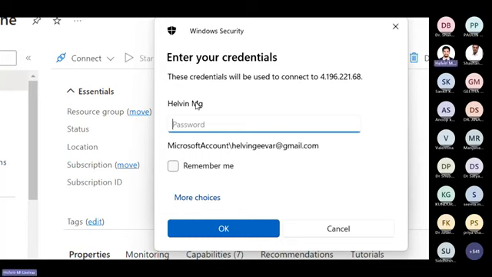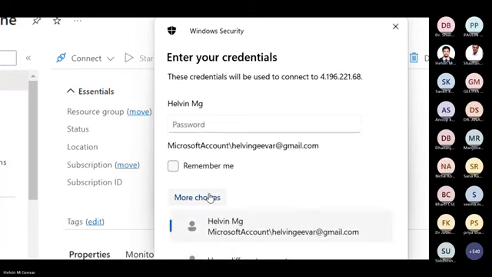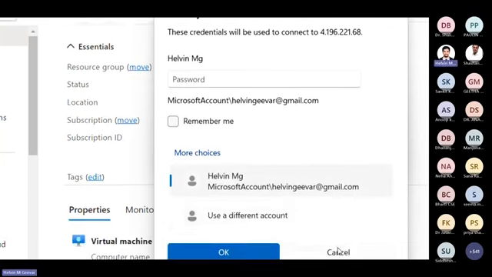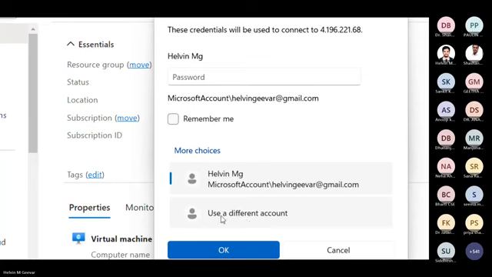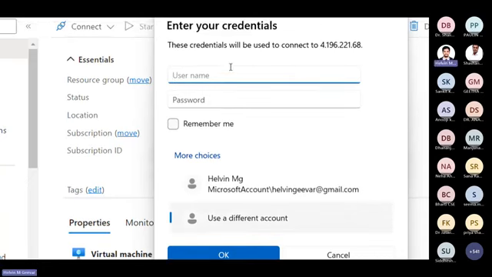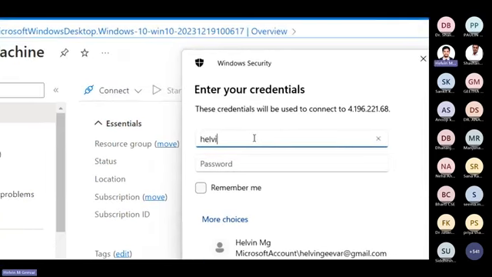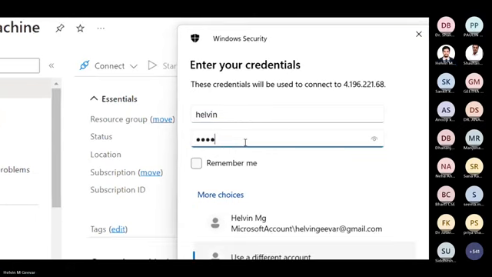So what you have to do here, click the more choices option. Sir, I'm not getting this option. I'll show you the second method for you. Don't worry. Okay, you can try the second method, ma'am. Give me 2 minutes. I'll just finish it. So click on these more choices, and you can see here, use a different account. Then you can type your virtual machine username and password here.